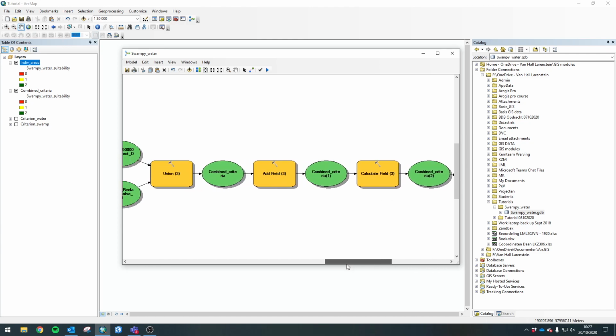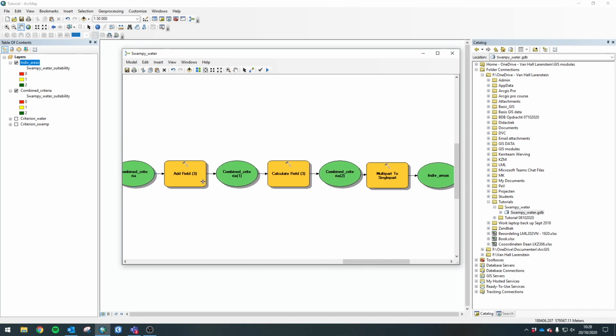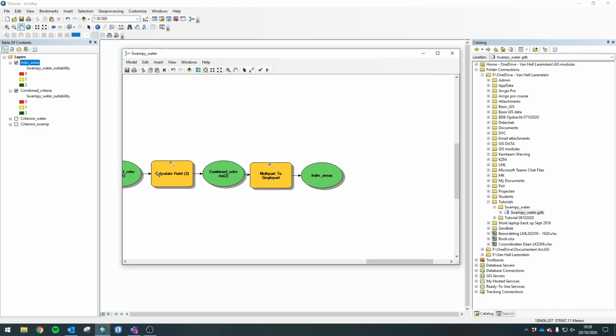I've done some renaming. We've unioned our criteria, so we've got the combined criteria here. We've added our field, which is some swampy water suitability. We've calculated said field, in which we added swampy suitability and water suitability, and that together has added up to a score ranging from 0 to 2.